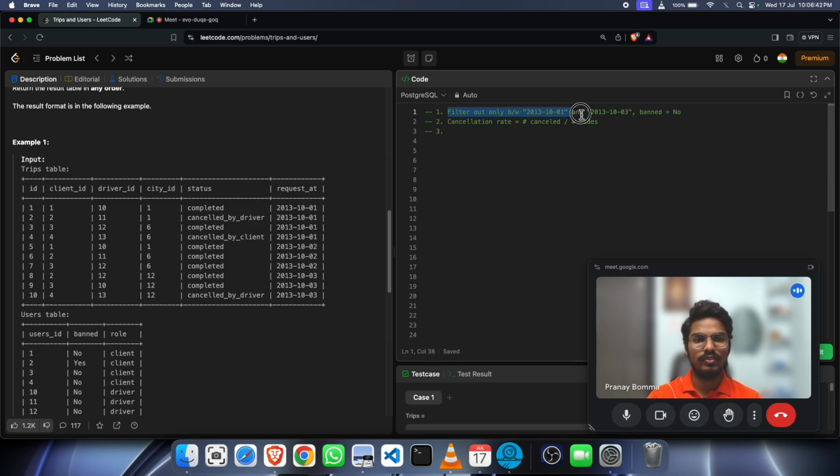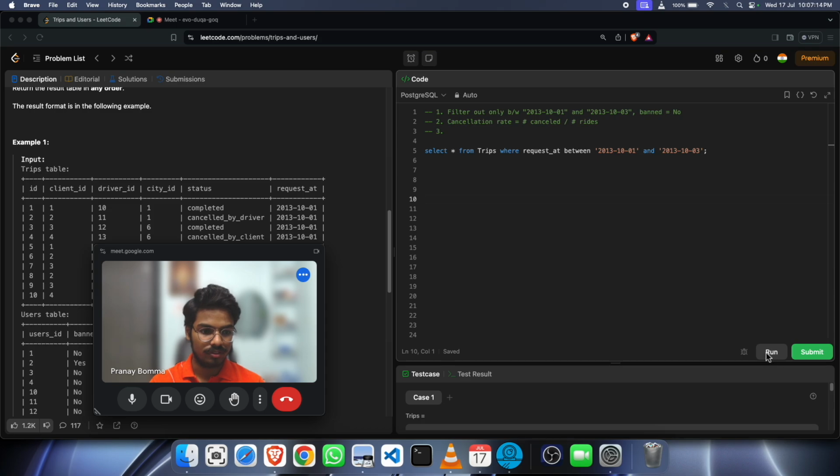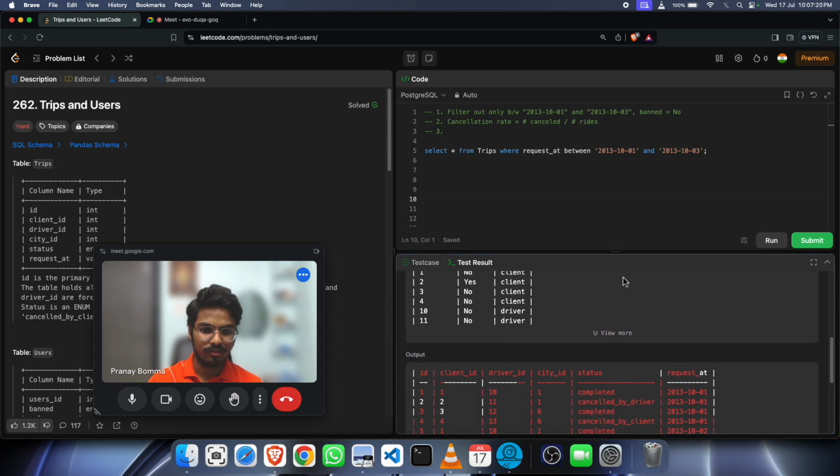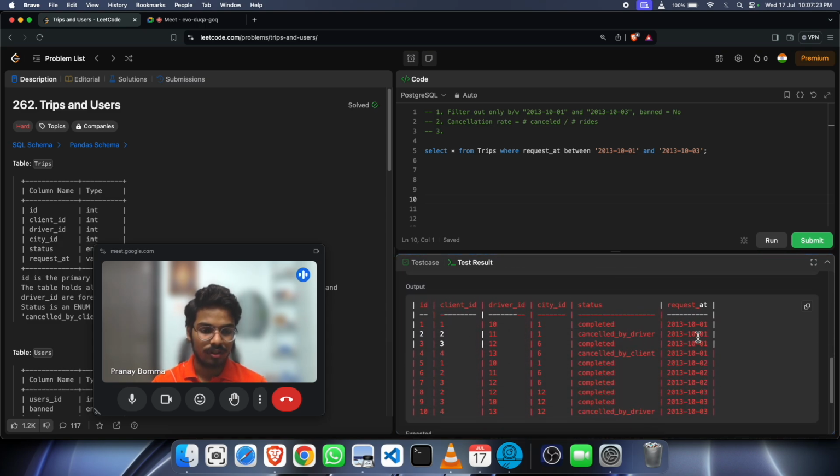So first let's do the filter out process. So what I'll do is I will just select everything from this table named trips where request at between. Since this is a varchar, we can use between this one and 3. So let me run this. I can see only the records which are between 1 and 3. Right, now we have to somehow filter out this 2 because this is a banned one. So let's see how to do that.